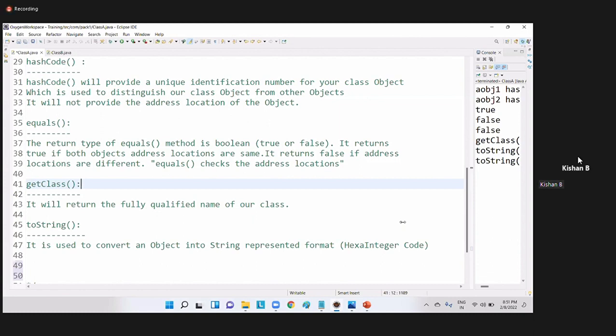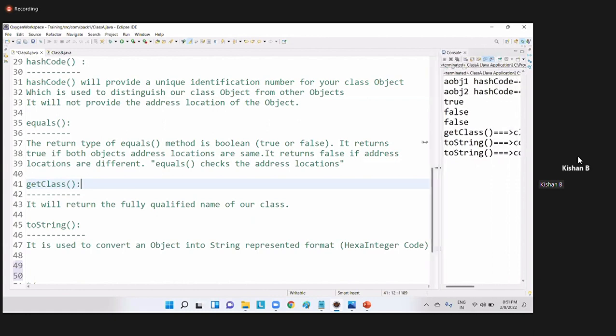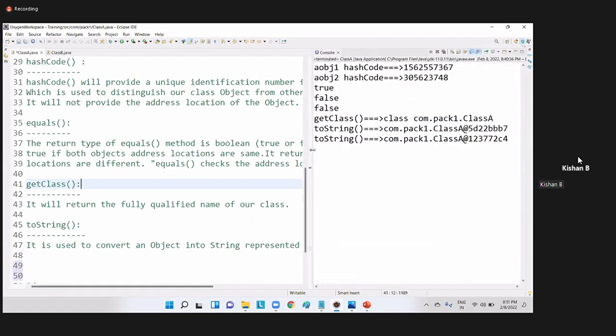Kamlesh, you already asked the question. I told you the answer for that. As of now, please do remember that the equals method will check the address location of an object. Internally, it checks the address location. We cannot do that ourselves, but the equals method will be doing it. No problem, that is the internal implementation.